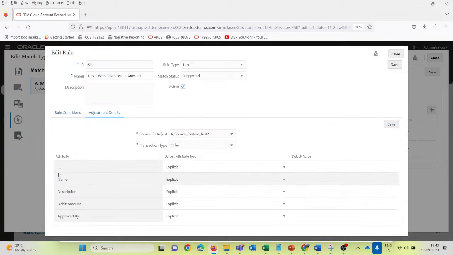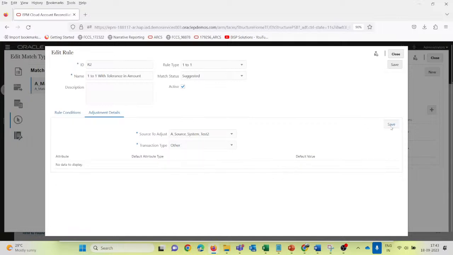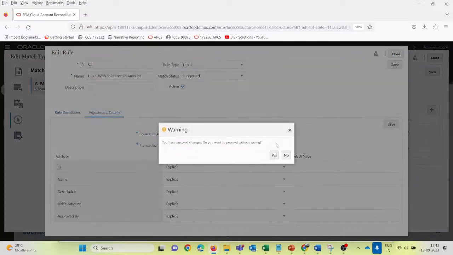Just go and save it. Now you can see the attributes which we have created in our transaction type: ID, name, description, debit amount, and approved by. Save. Save here once again and close this one.